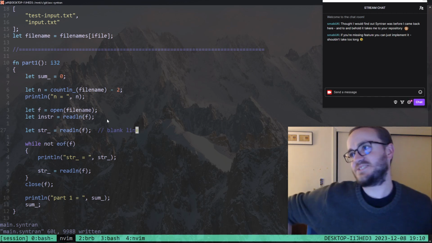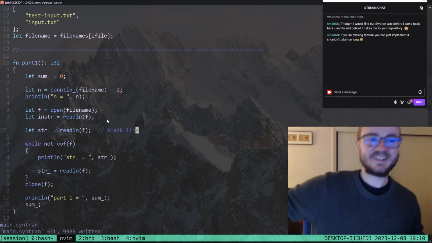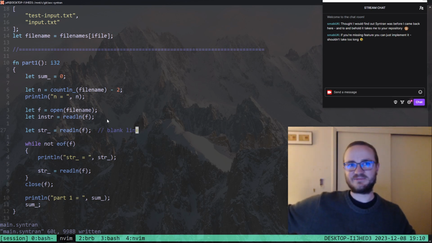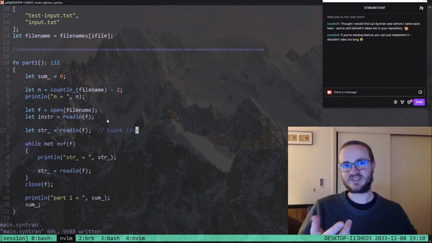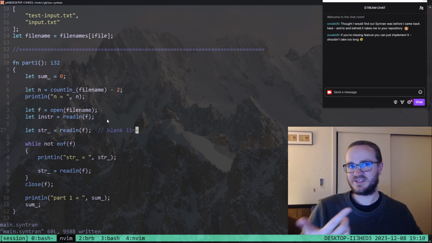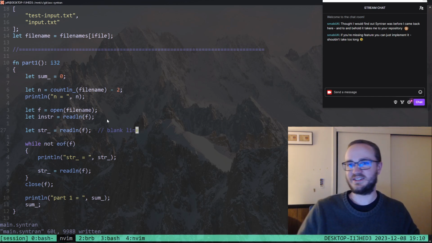Your missing feature, you can just implement it. Yeah, shouldn't take too long. I got lucky where a few days ago I had to parse 64-bit integers, and before I could only parse 32-bit integers. It wasn't too hard to just copy and paste the 32-bit parser, and then I had a 64-bit parser.